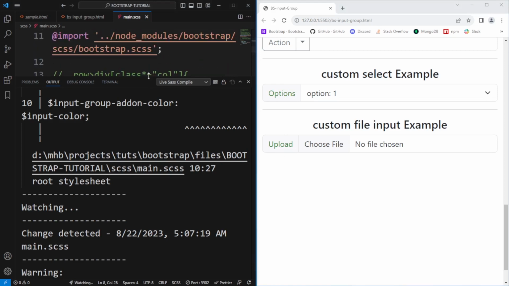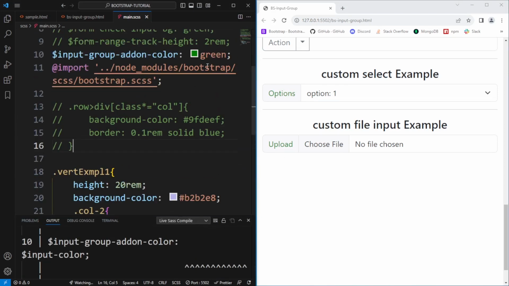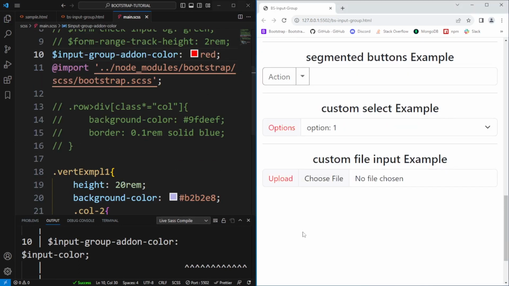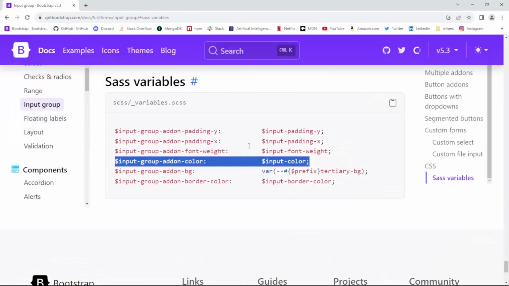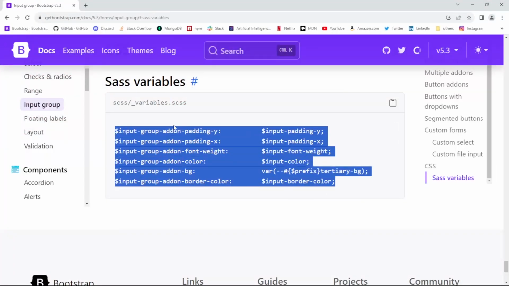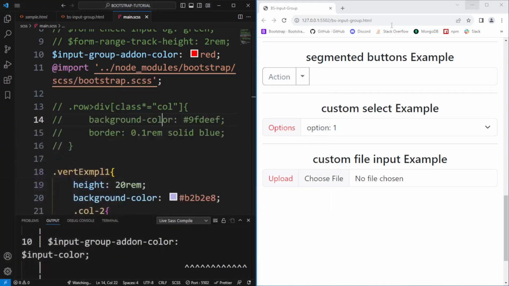Let's get back to VS Code, and I am going to make this red. Hit save, and now if you notice it has changed the color of our add-on to red. Now hope you got the idea, and if you want to customize more, you have got these variables to customize your input groups. Let me bring up our browser, and let me restore the stylings by commenting out this line of code and hit save, so it restores the styling back to its default state.